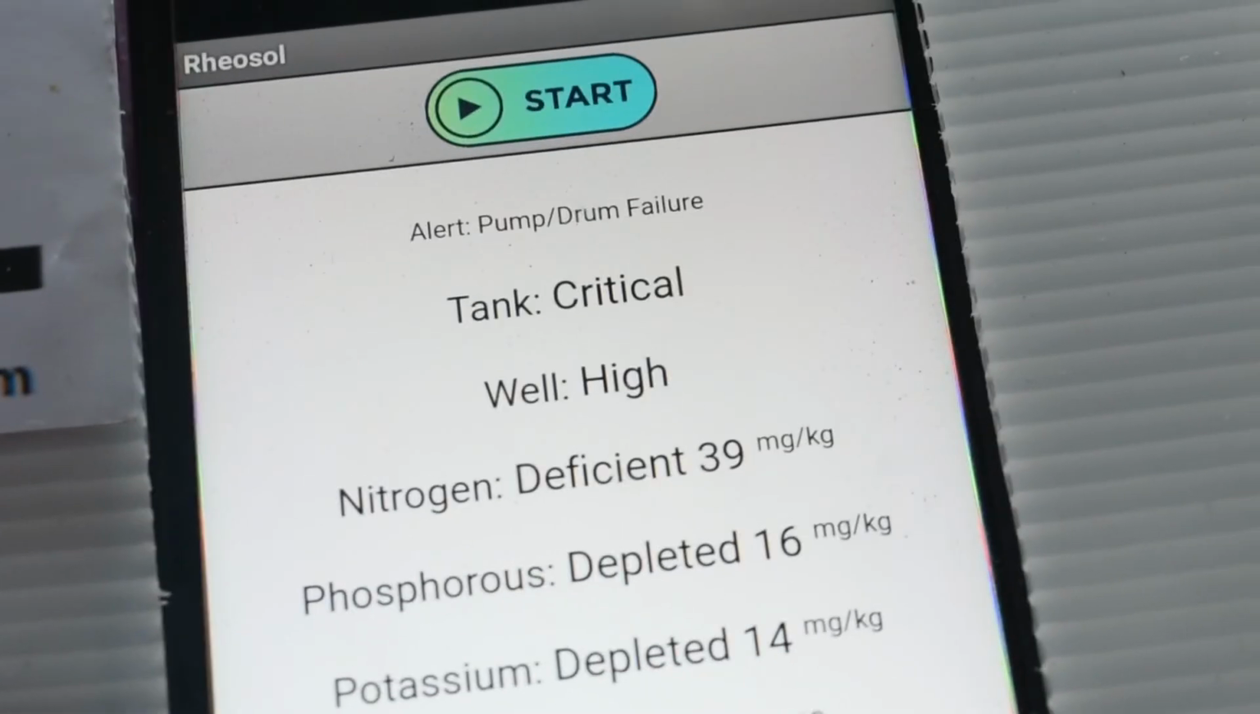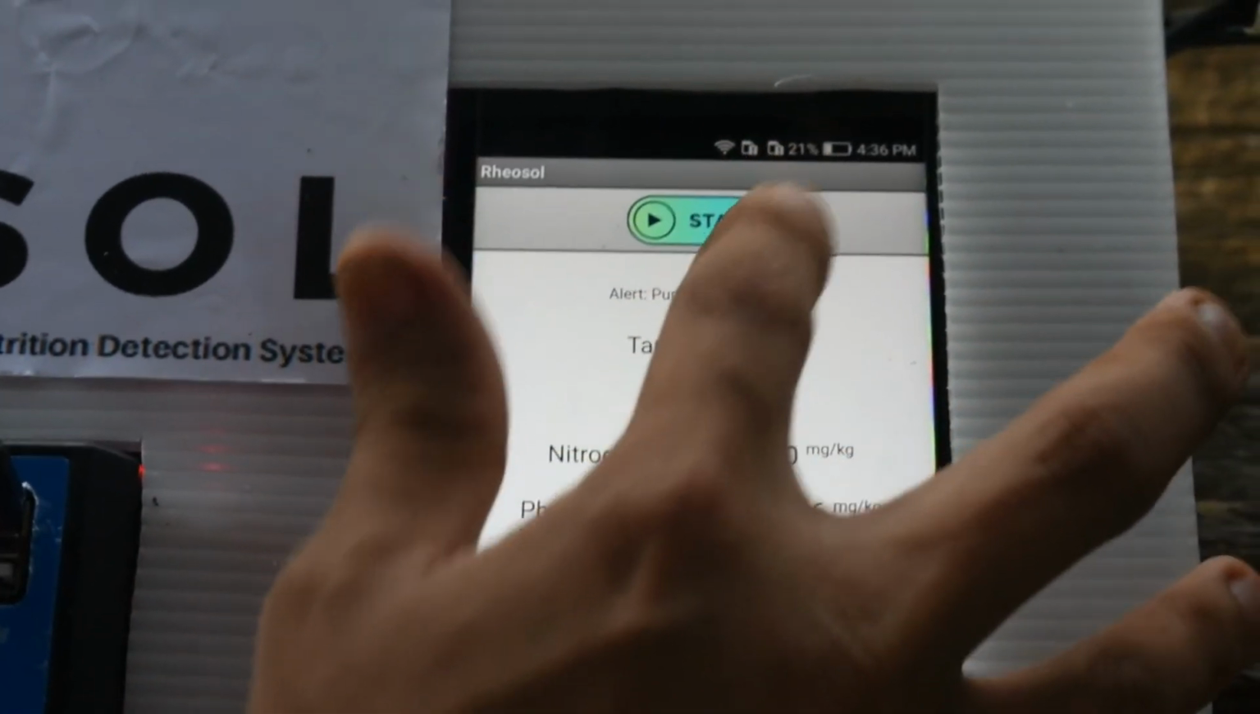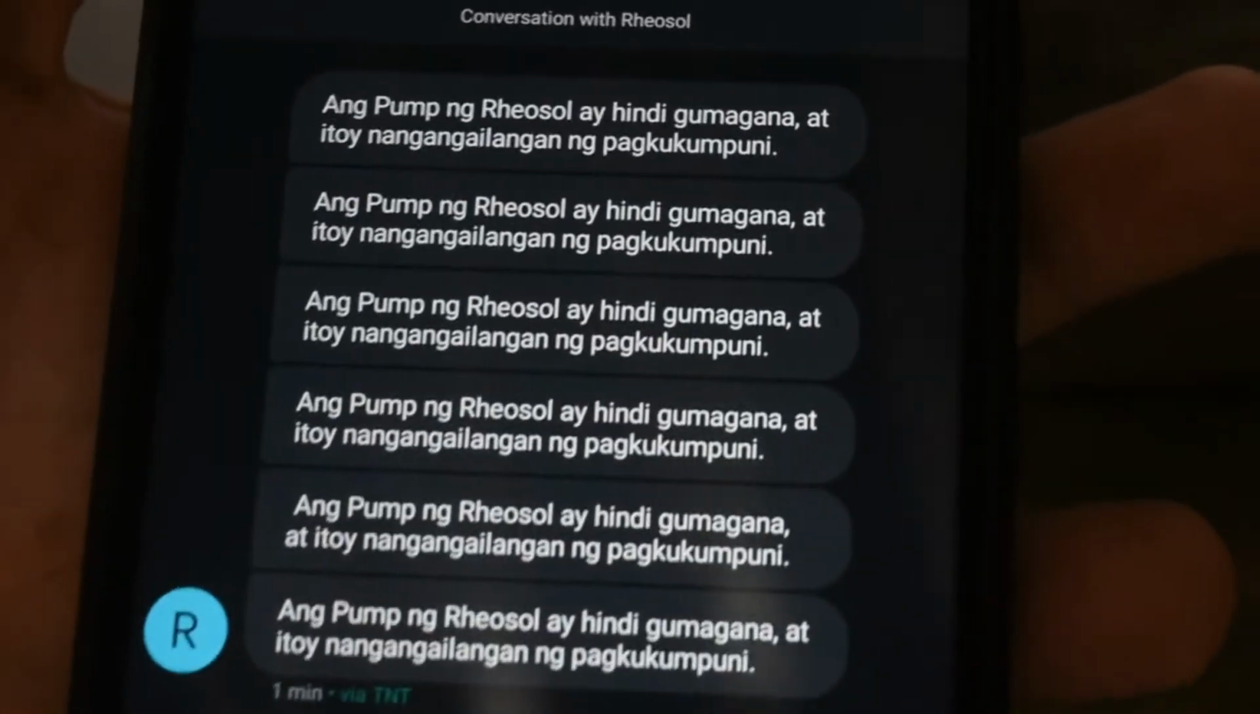As shown in the display, the pump status is failure because we cut the power of the pump, assuming that leads to a break in water flow, which is detected by the flow rate sensor, showing that the pump is not working. The system will now text the owner, stating "ang pump ng RheoSol ay hindi na gumagana at ito'y nangangailangan ng pagkukumpuni."